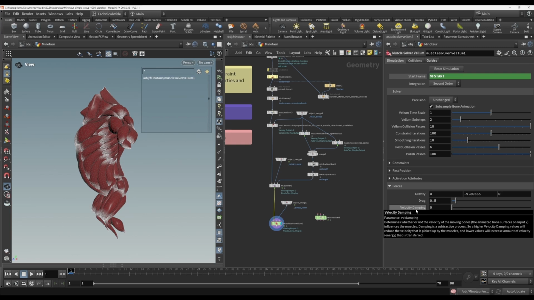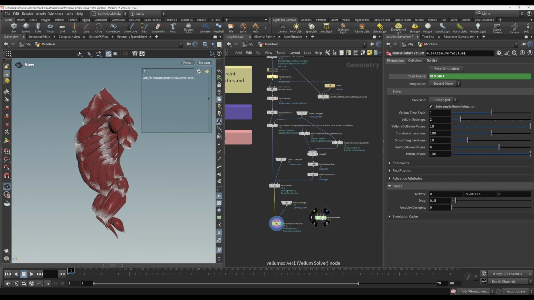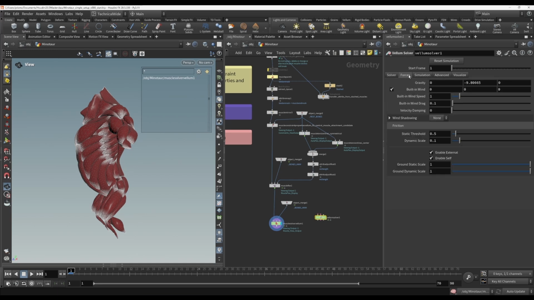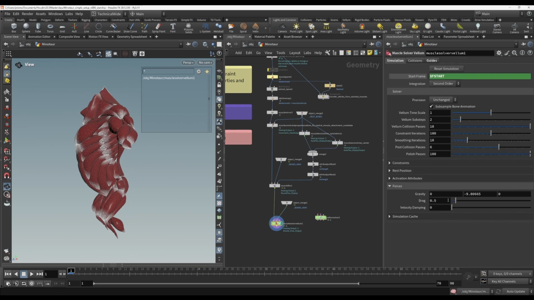Then the velocity damping. I think this description is a little bit misleading, so I'll try and change it in the future. But basically, it's the exact same velocity damping parameter as on the Vellum solver. The description for velocity damping is: it's a brute force approach to reduce dynamic velocity. The velocity is scaled directly by this amount, causing sudden movements to be quickly dampened. So basically, it's a way of damping sudden movements. And it's going to do the same thing here.